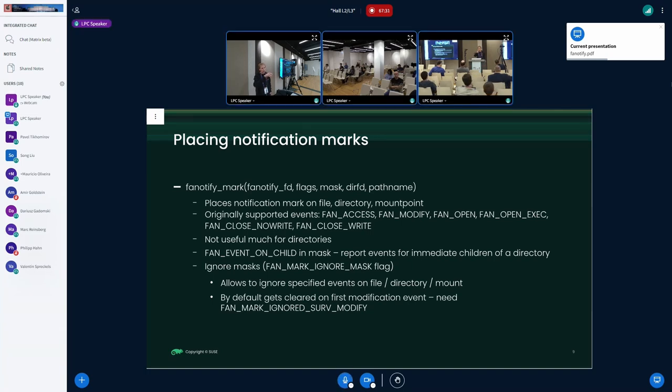Also the mark on the directory, and you are receiving open events from the directory. But then, you know, there is some file which is in the directory, but you are not interested in it. So you can place your mark on the file, and then it will not be giving information about open on the file, but you will be receiving information about the open for these other files in the directory. So this is for the ignore mark, and that's really what it is for.